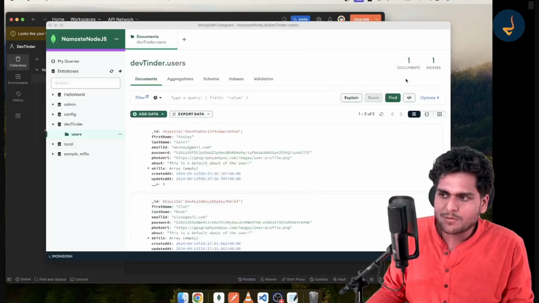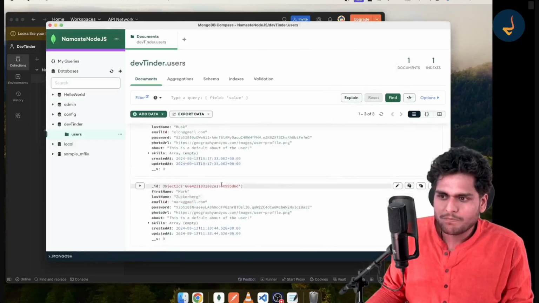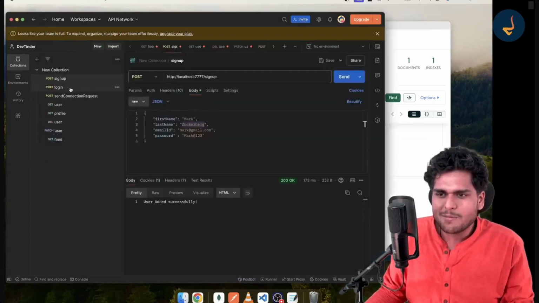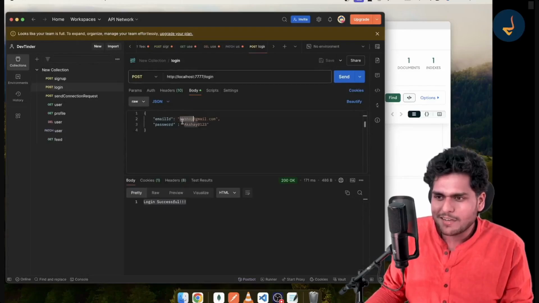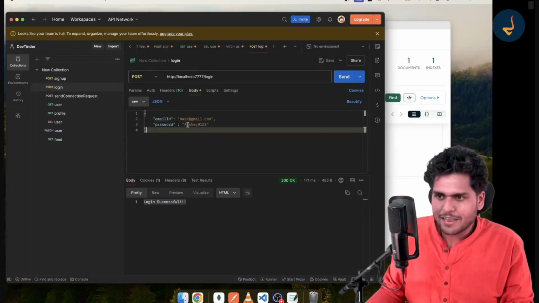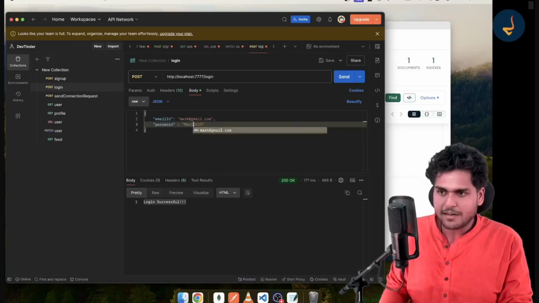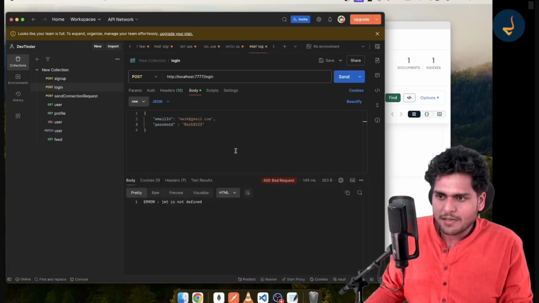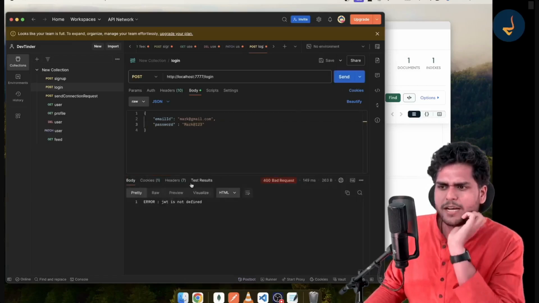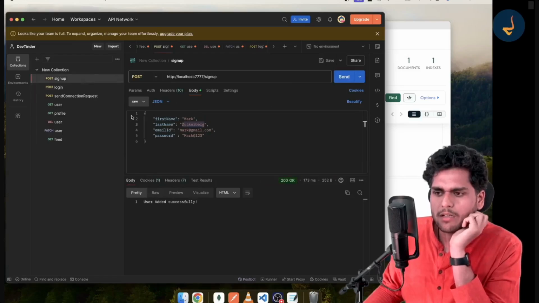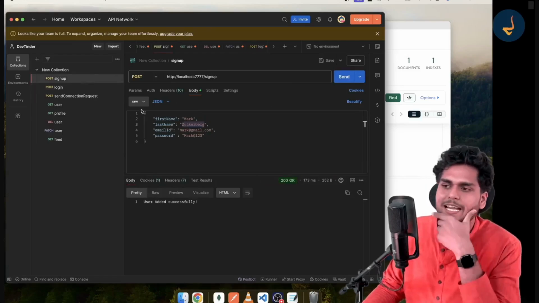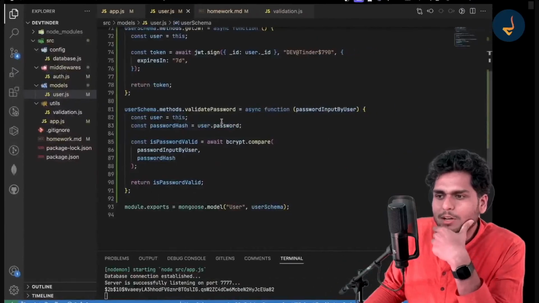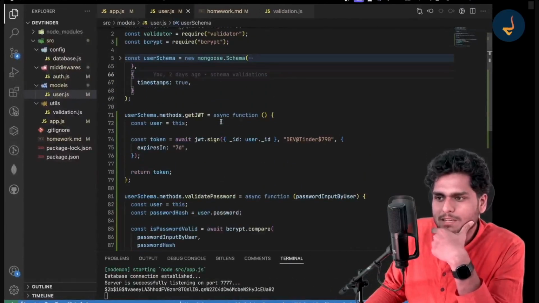User added successfully. Let us go back to our database. Mark Zuckerberg, the password is stored in a hash format. Now let me log in as Mark, and then let us say Mark. Okay, and then if I send it, JWT is not defined. Oh my God. Okay, see, this is what I was thinking about, right? We have got the issue. Somehow JWT is not defined. Did I miss something?